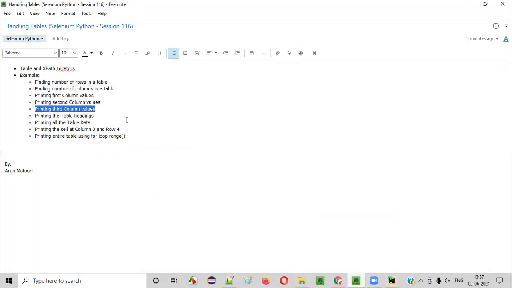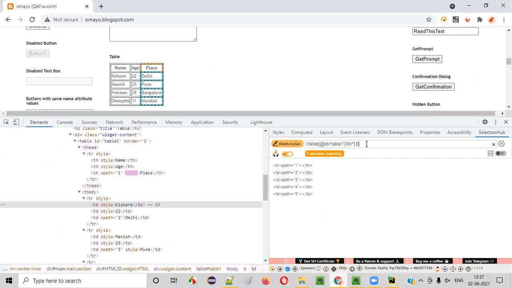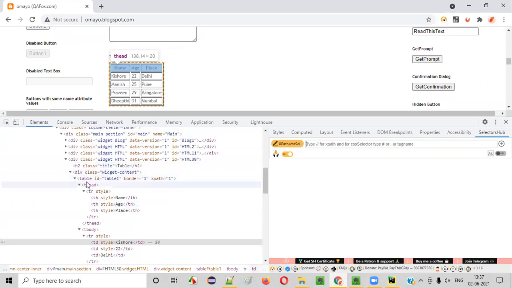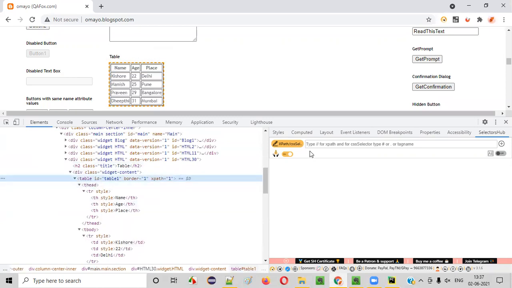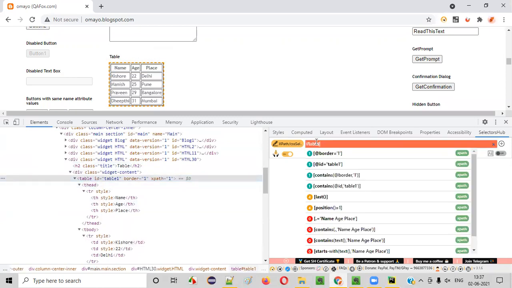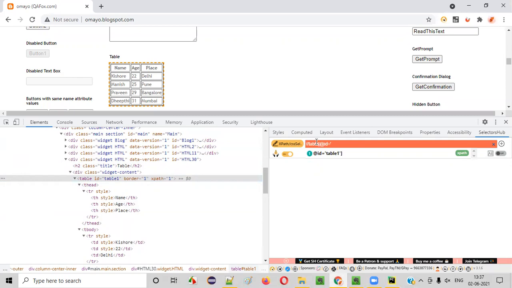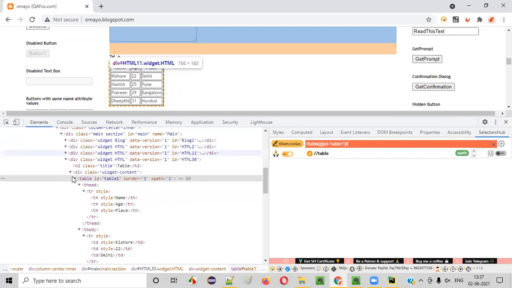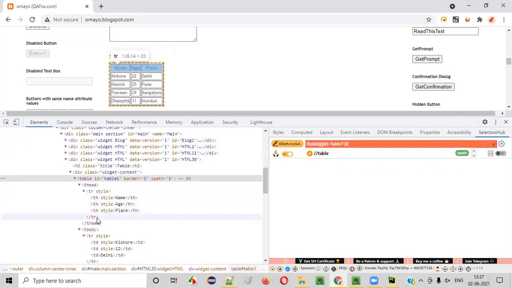Fine. What next? Printing the table headings. Now we have to print only the table headings. It's very easy again. So what we have to do here is, first of all, let's locate all the table headings. How to locate all the table headings? Let's locate the table first. Here I'll say slash table at the rate ID is equal to table 1, then slash your table headings are here, th.